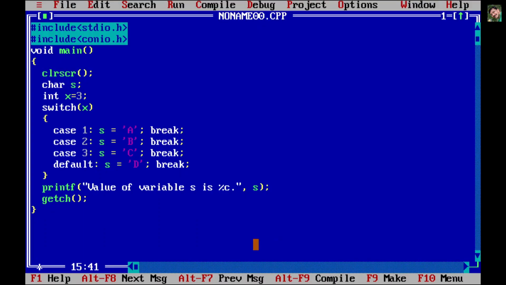Now let us understand the importance of the break statement. Suppose I remove the second break, and here I say x = 2. Now what happens? The value of x is 2. It will go to case 2 and the value of s will become 'b'. But because there is no break, it will go to case 3 also, and now the value of s will become 'c'. And then there is a break.